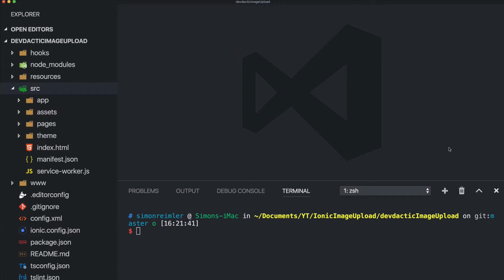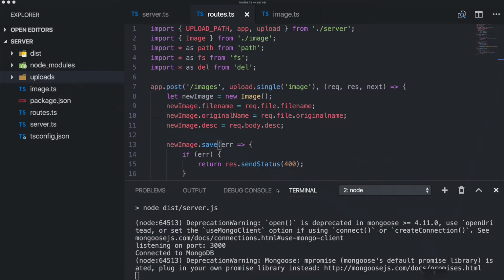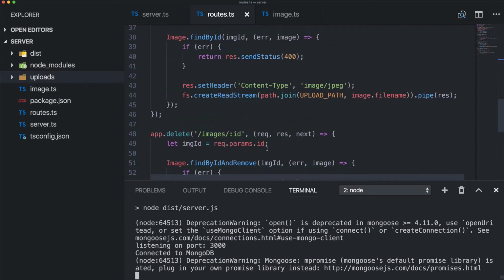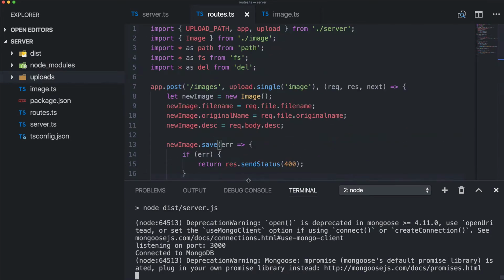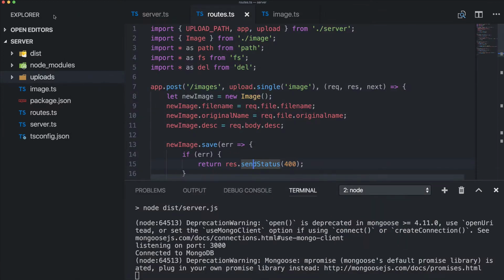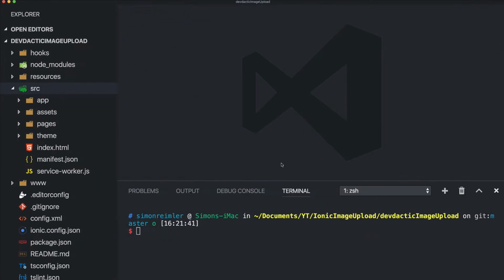This is the second part of a two-part series on Ionic image upload with a backend. In the first part we've developed a simple Node.js backend, and if you haven't gone through that, you should do it now. The link will be below the video, and also make sure your server is running. So you should be able to make requests like this to our backend and receive some images from the backend. Now let's continue with our actual app.